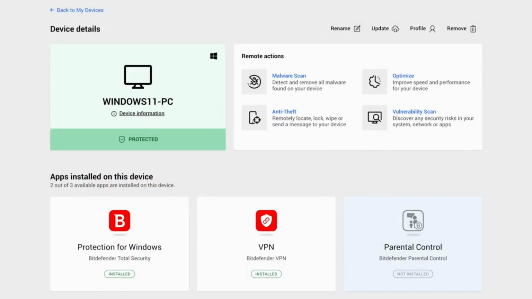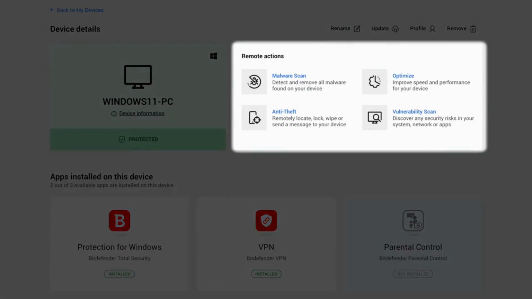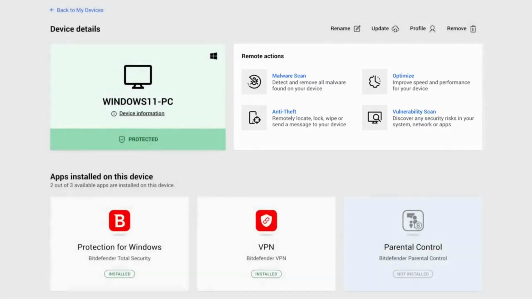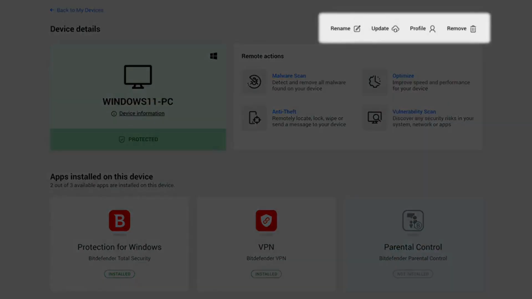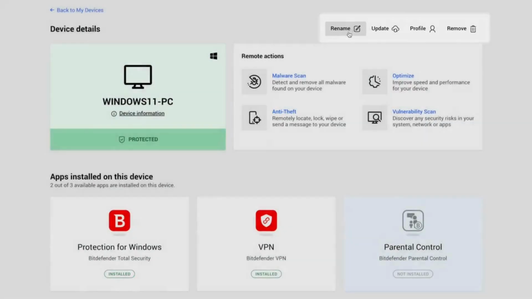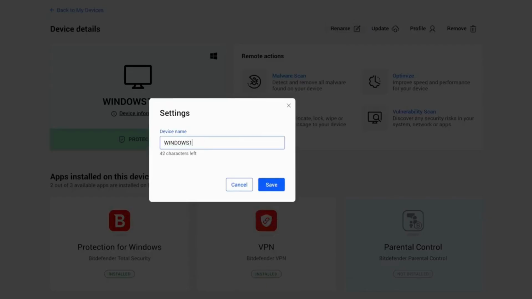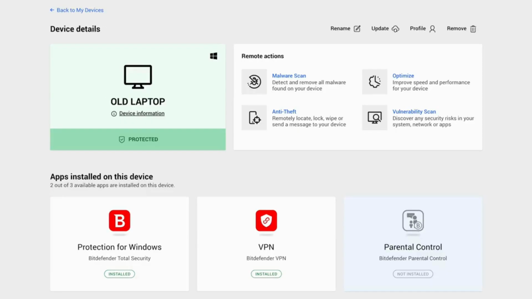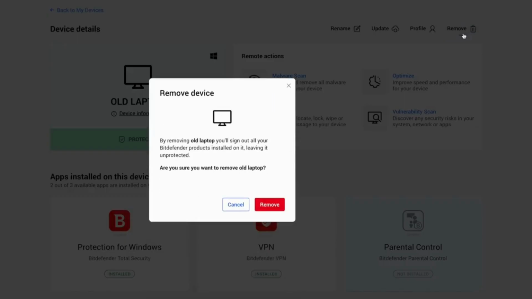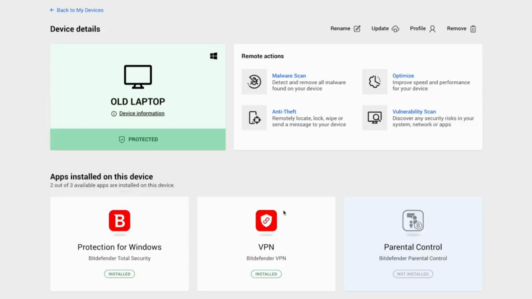If a device is turned on and connected to the internet, you can perform a variety of remote operations from this section. Running a malware scan, optimizing Windows, using anti-theft to find a lost device, and checking for vulnerabilities. The top row icons allow you to rename devices, update Bitdefender, remove devices from your Central account, and more.